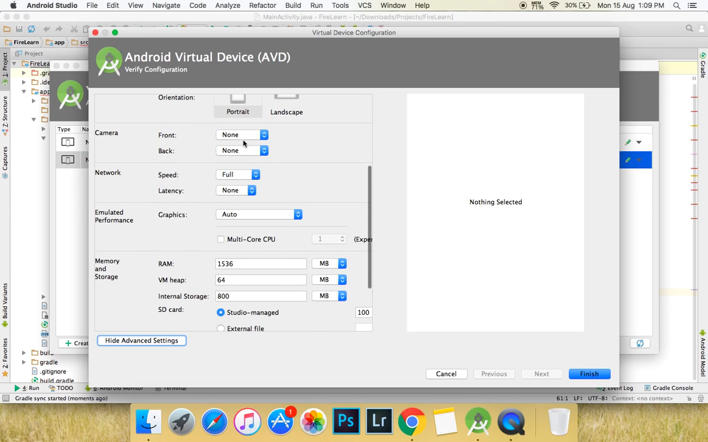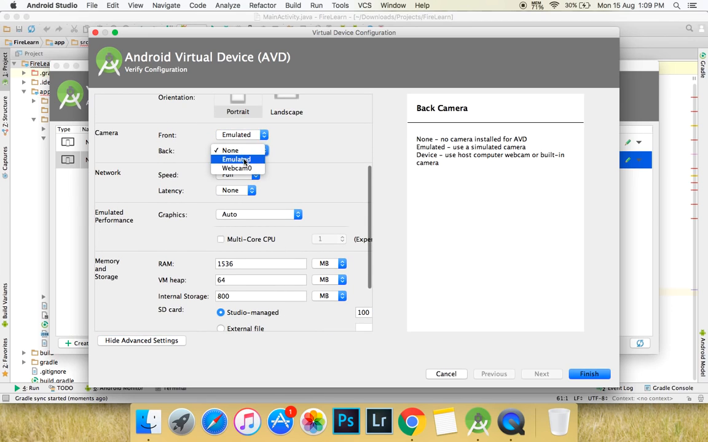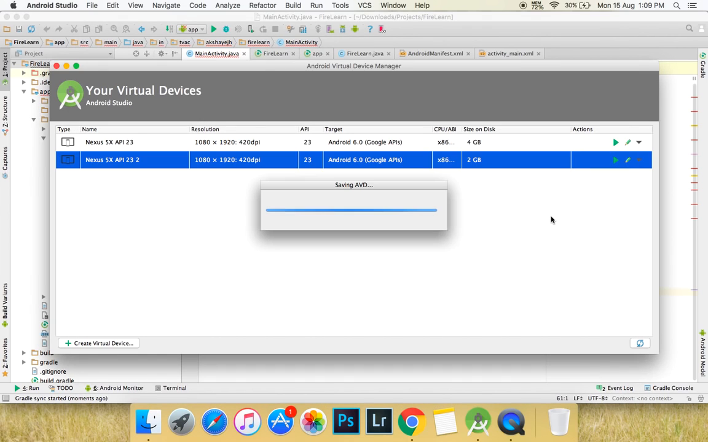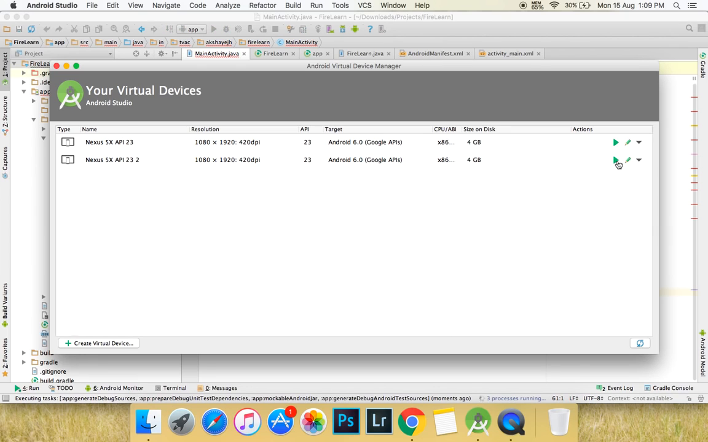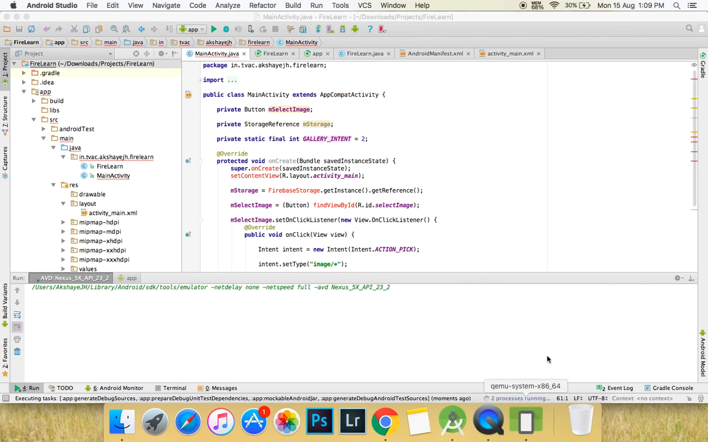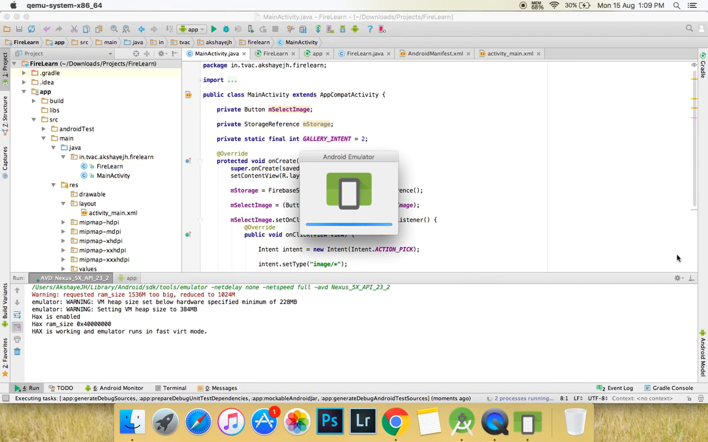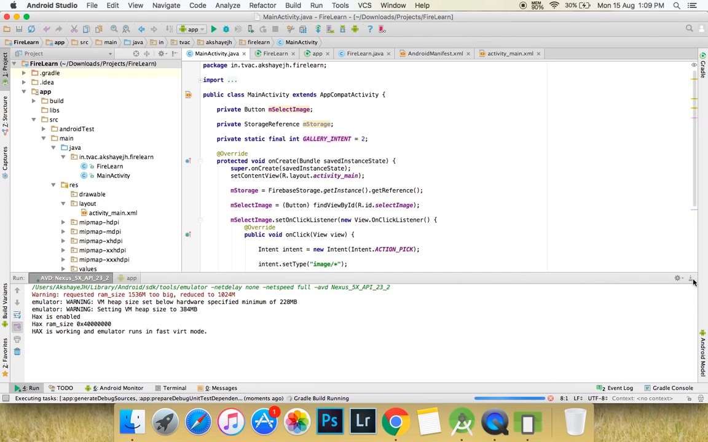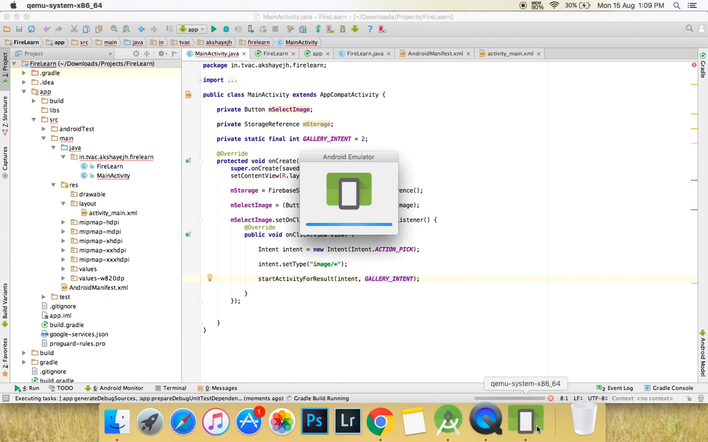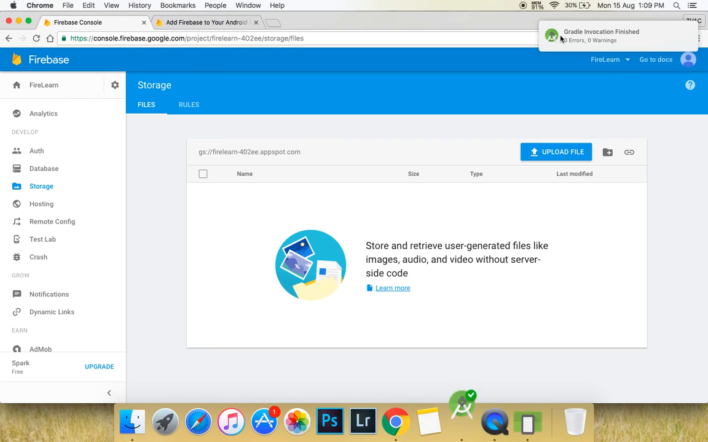Here's the camera. Yeah, front, I'm gonna change to emulated both. Let's hit finish, saving the ADB. Now this may take a little time to process or maybe run it, but let's just get with it. Alright, so now our emulator will start within a minute or two.